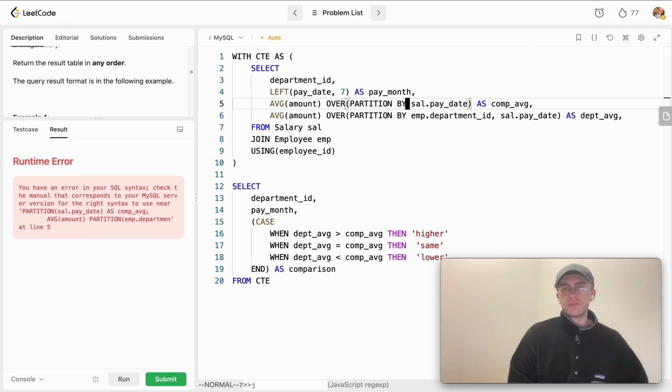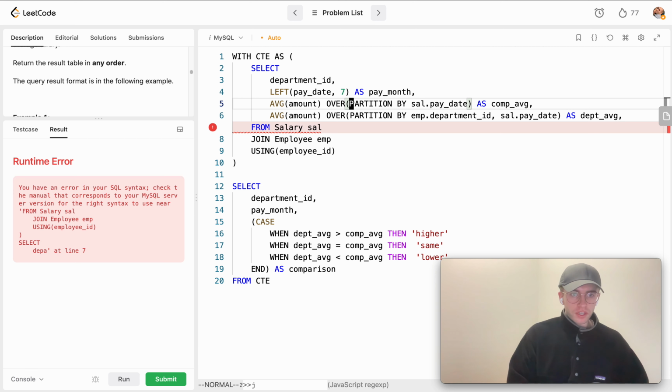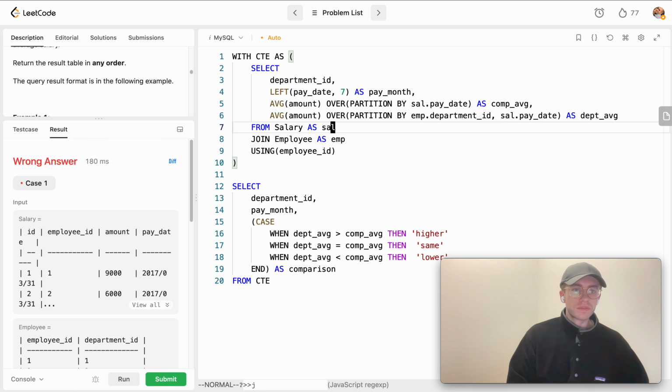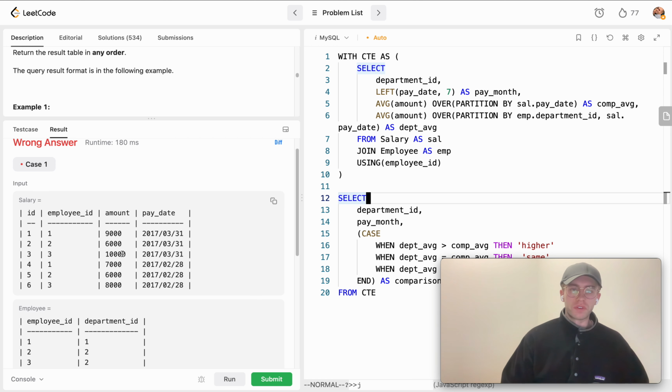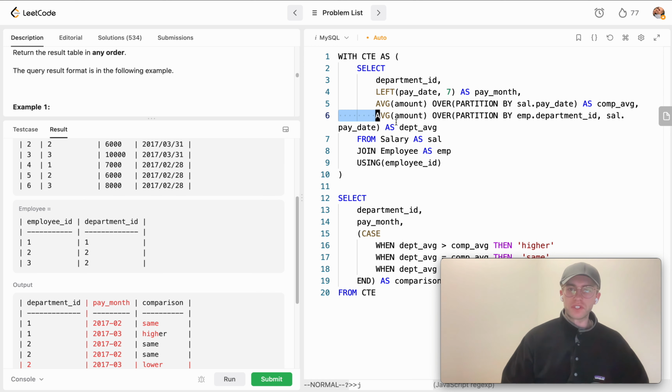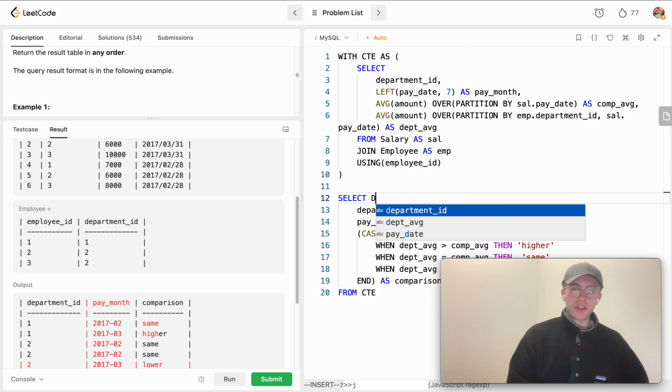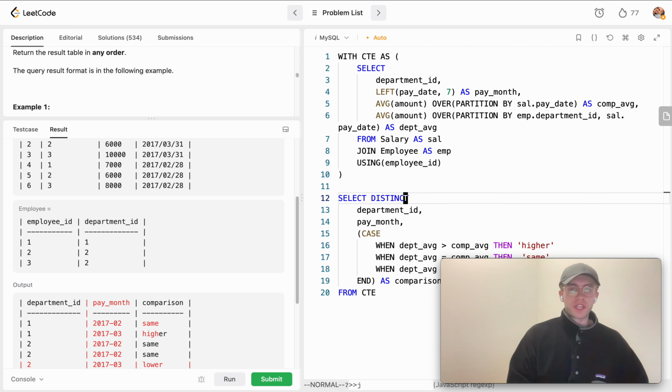Partition by. Sometimes when you're talking here, it confuses things. So from salary. And we don't want this comma at the end. Oh, so what's wrong here? We just need a distinct. You're going to have some duplicates because you're just using a window function here to aggregate them. So you just want to add a distinct here just to handle that edge case.